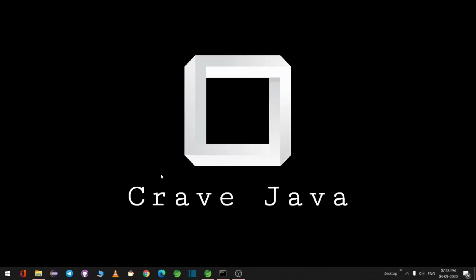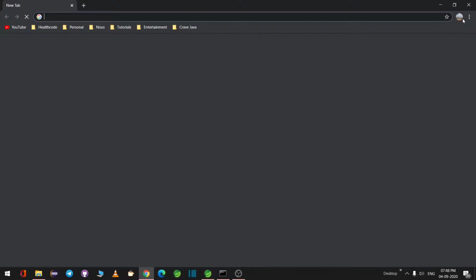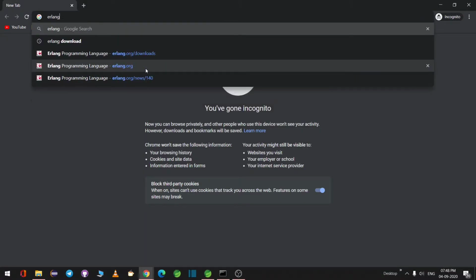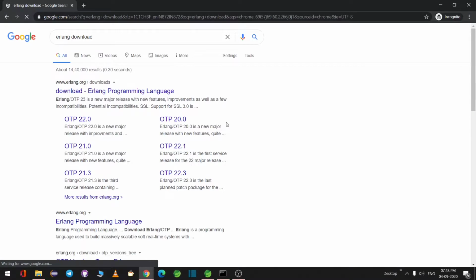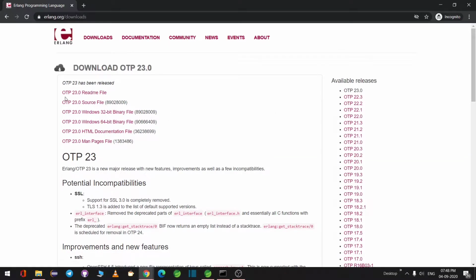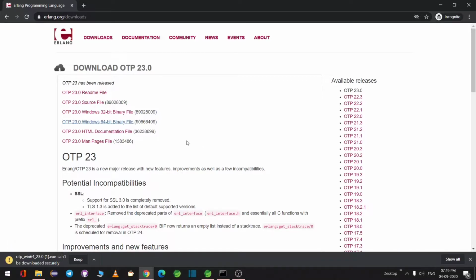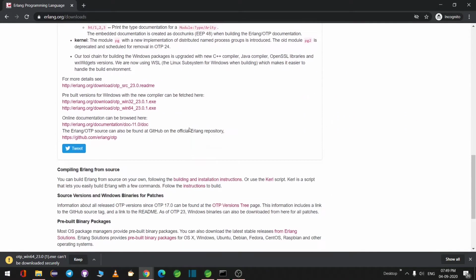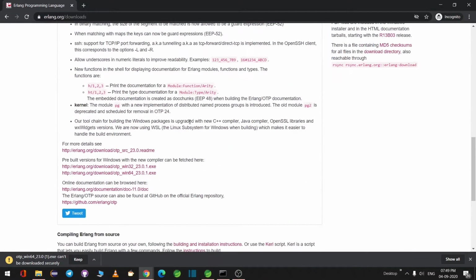Okay, so go to a browser. I'll just switch to incognito mode. Erlang download. So go to this Erlang download page. The current latest version is 23. If you are using a 32-bit machine, use this one. Otherwise, you click on the 64-bit machine. Currently, I am downloading on a Windows machine. If you are using Ubuntu, Linux or Mac, there are different ways you can install, and those instructions will be given here.